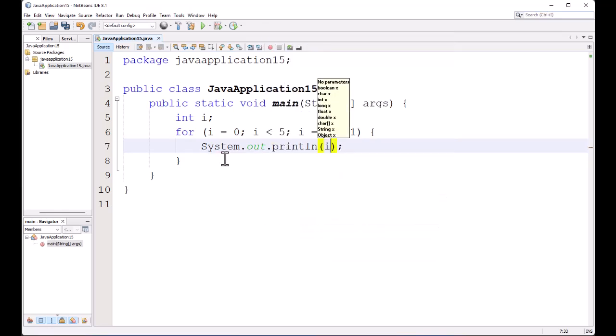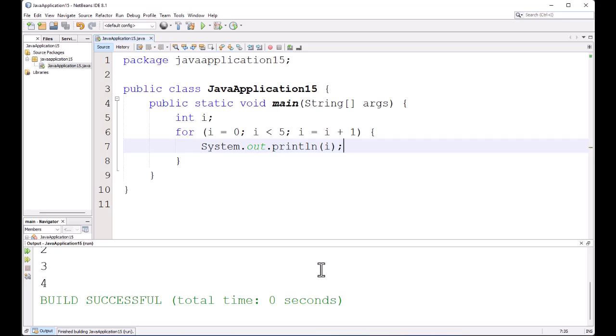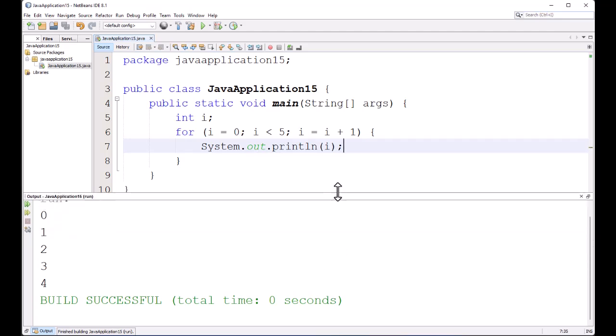System.out.println, print the value of I. You see, I do not want to print the statement. I want to print the value of I and to trace the loop. Let me run it. Check the output.